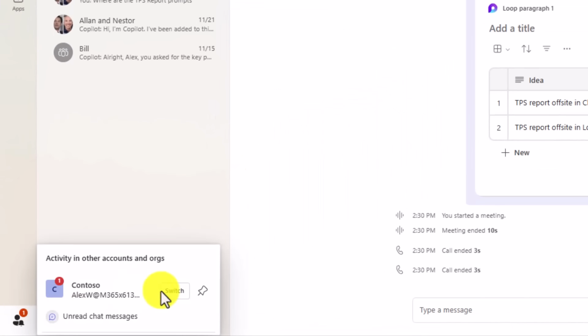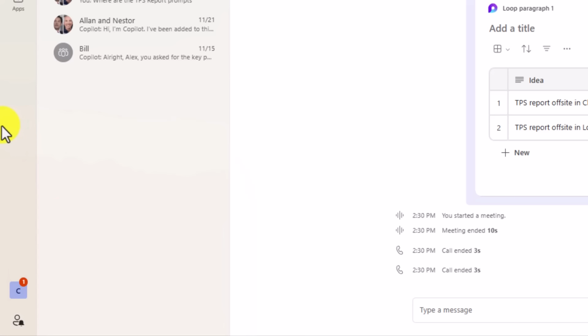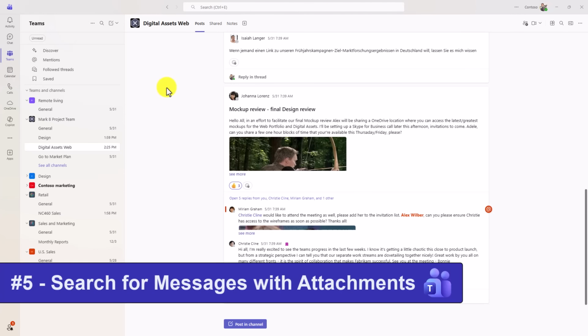One other nice thing is I can actually pin this. If I want to pin Contoso, that other tenant, now it's pinned. So I can easily see I've got a notification in Contoso. And if there are other things that show up for other accounts and orgs, that will show up here as well. If I want to unpin this, it's really easy. And there we go.